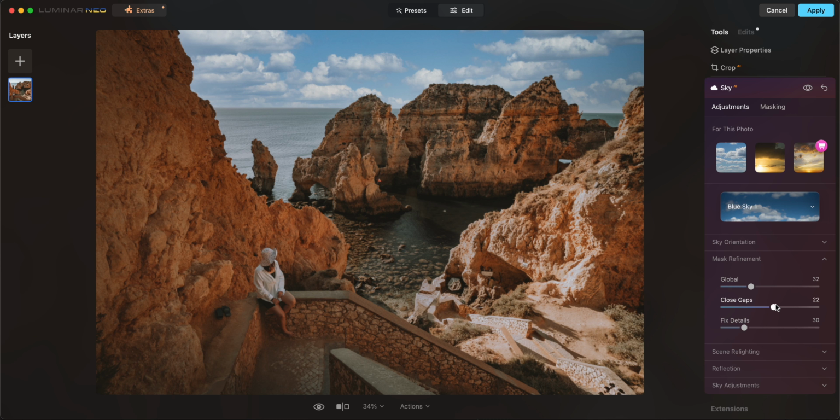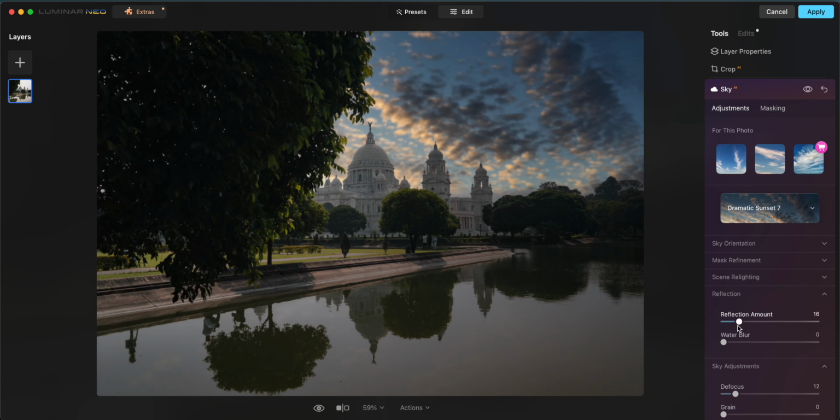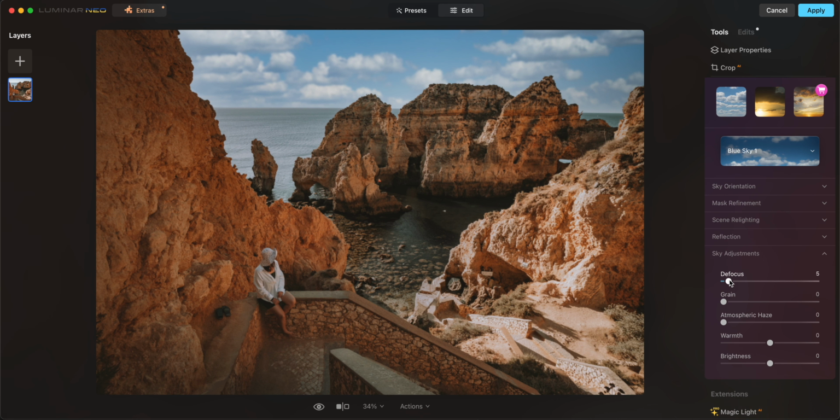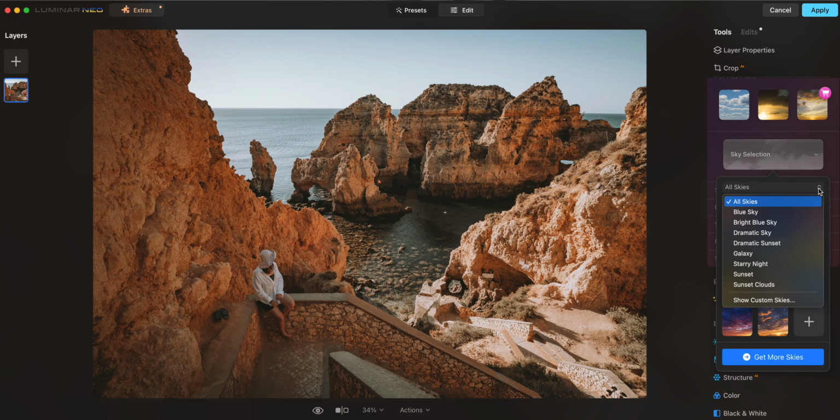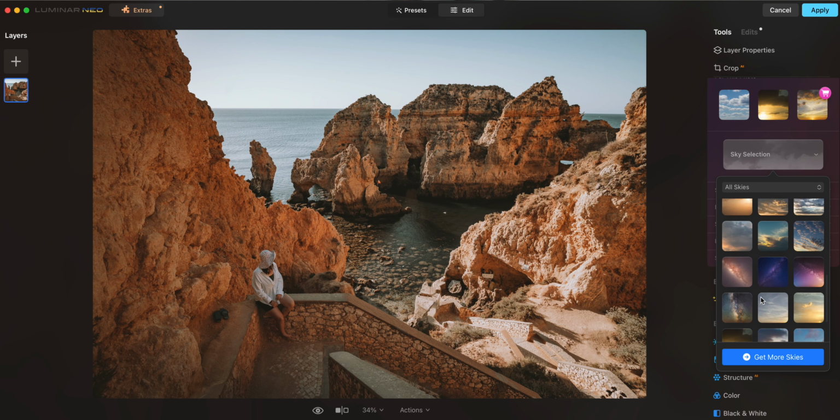Mask refinement if you need to close any holes that the program may have missed. Scene relighting, and even an option for reflection if you've got a body of water that's going to show the reflection of the sky. The slider I use the most is defocus to get the sky looking exactly how I want it. Luminar gives us a ton of skies to choose from, and even the option to upload our own if we're looking for something really specific.